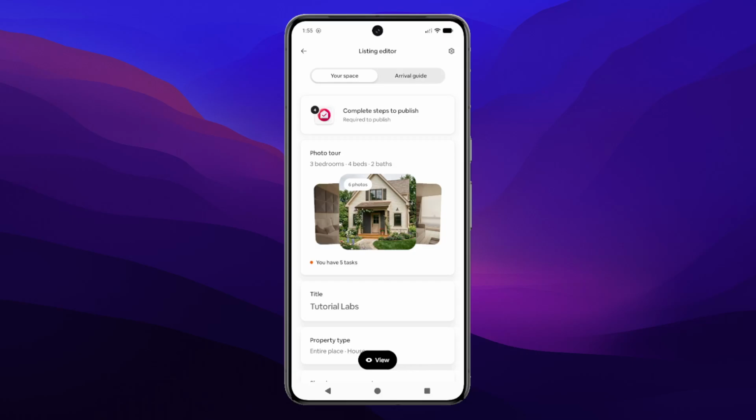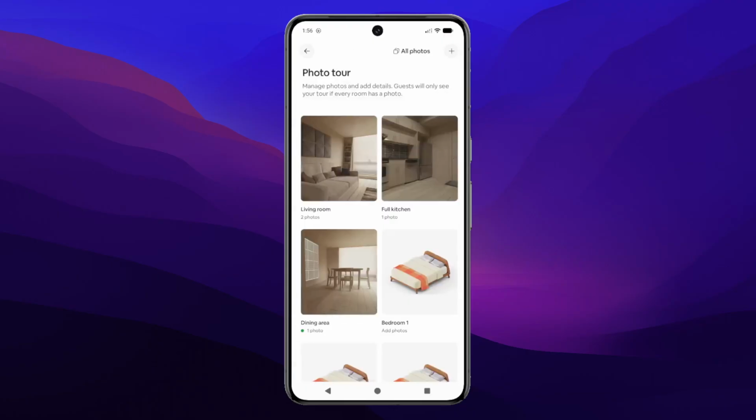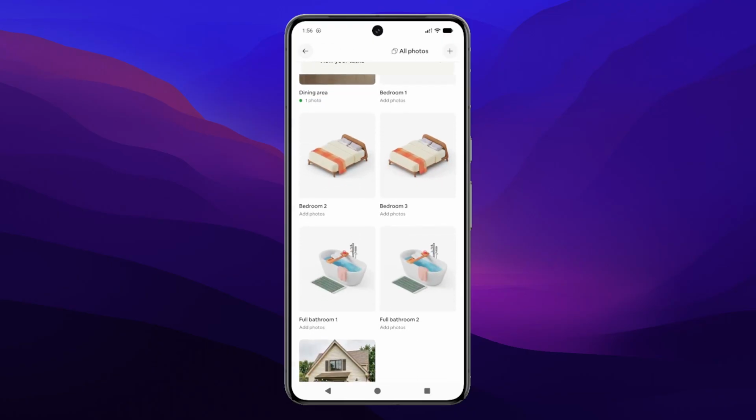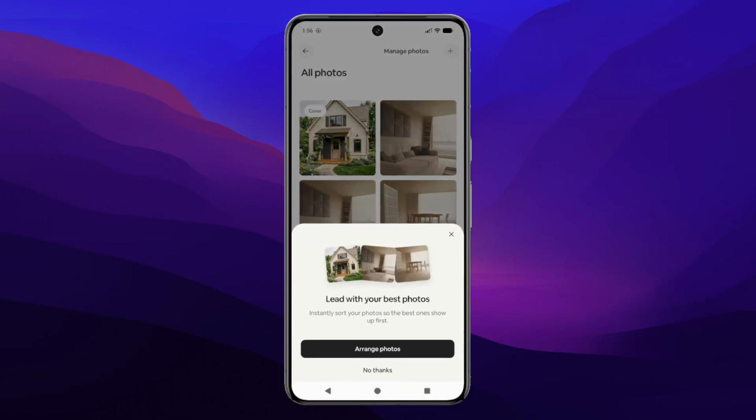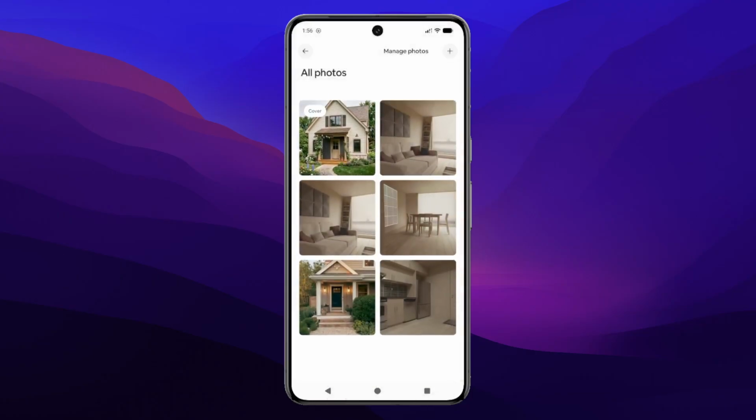Now, at the top of the screen, make sure you're on the Your Space tab. This ensures you're viewing the right section where all your listing management options are located. This tab gives you access to all the customizable features of your listing. The first thing you can modify is your photo tour. Tap on the photo tour option to add, remove, or rearrange the images that showcase your space. High-quality photos are crucial for attracting guests, so take your time here to make sure your property looks its best.